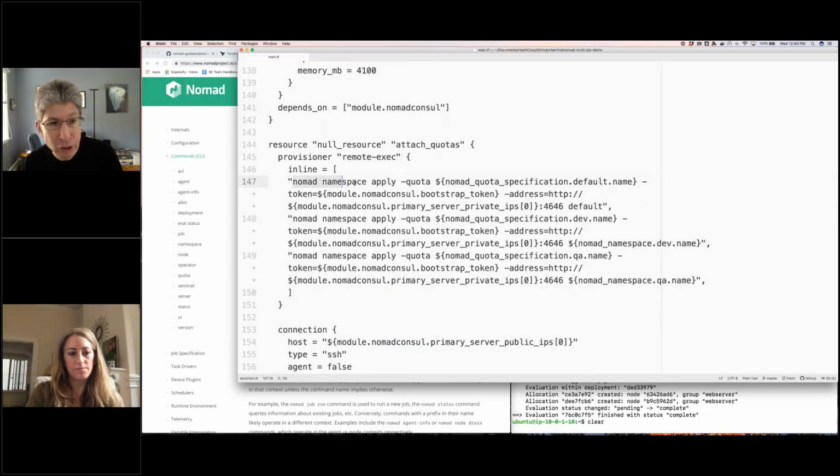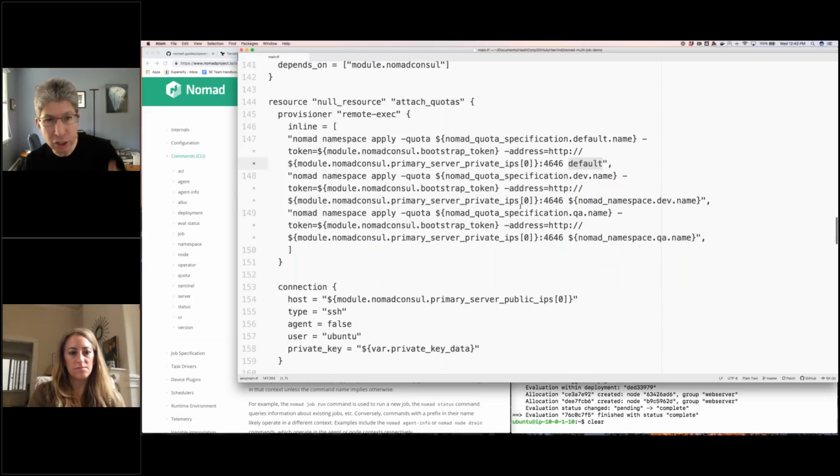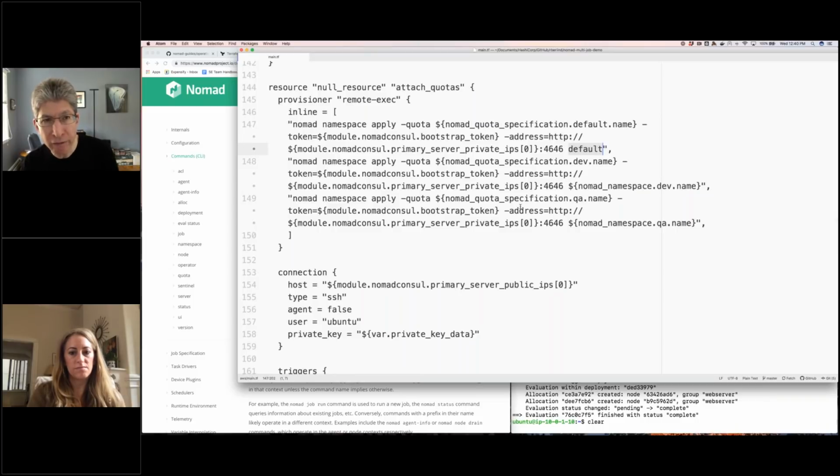And then I did things here where you can see actual commands. These are actual Nomad CLI commands. I did nomad namespace apply -quota, and here I'm using a Terraform variable to refer back to the quota. I'm passing in my token, so I had extracted my bootstrap token, and I'm specifying the address of the Nomad server, and the name of the namespace that I want to do, right? So I actually ran the Nomad CLI from Terraform remotely to attach the quotas to the namespaces.